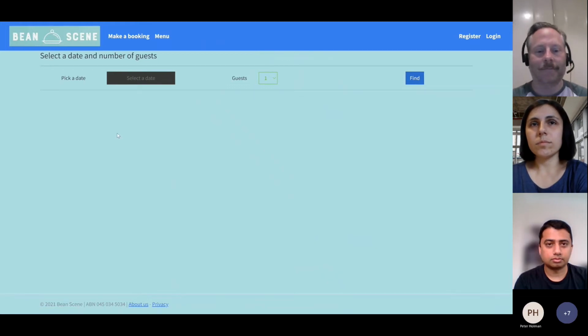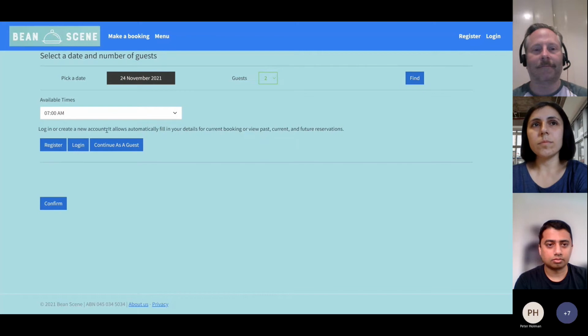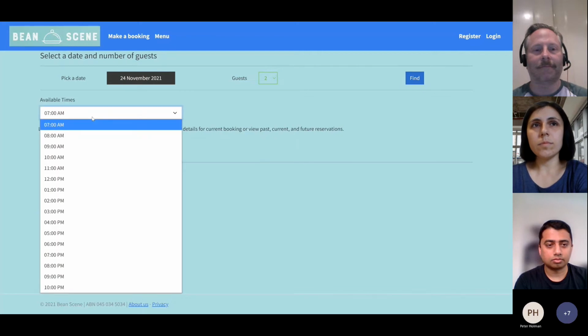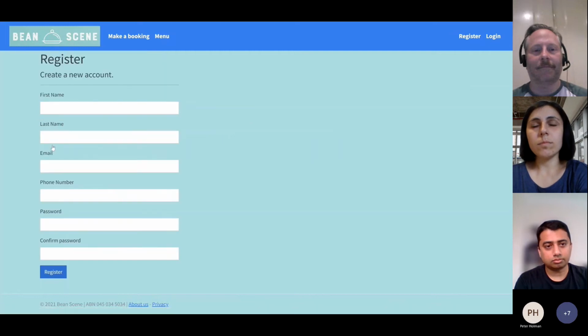An online booking system is a software solution that allows potential guests to self-book through a website. To make a booking, you need to pick a date and choose the number of guests. After you click Find, you will see all available times for the date. Next, you will see three options: register an account, login, or continue as a guest. In this example, I will register a new account.